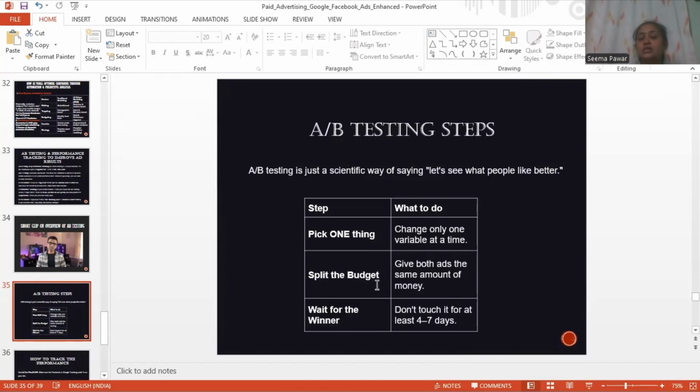and then split the budget. Both versions are there, and the company has to split up. The company has to divide the whole budget between the two versions. Give the same amount of budget to both versions selected by the company and then wait for the winner. For that, the company may decide the period for 7 days, or 8 days, or 15 days. That depends on the need of the company.